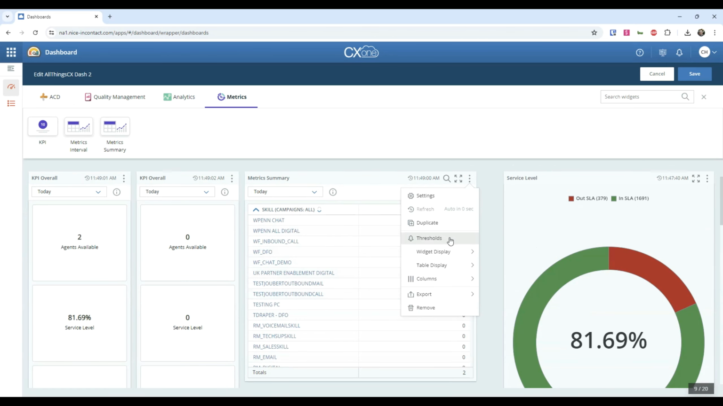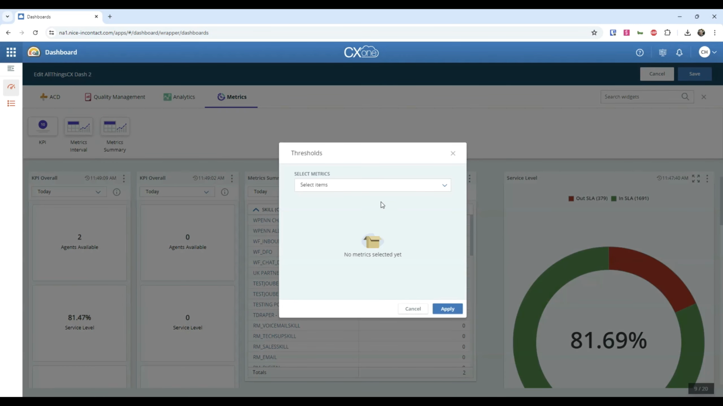Other thing we can start to do with this one, you see thresholds has now appeared. So we can decide agents available, if there is 0 and up, and then we're going to go 1, 2, 2.